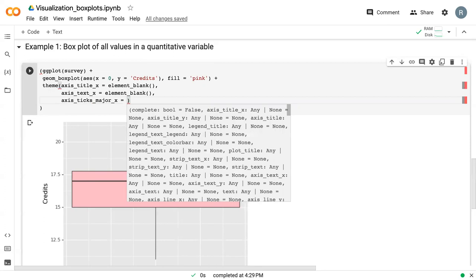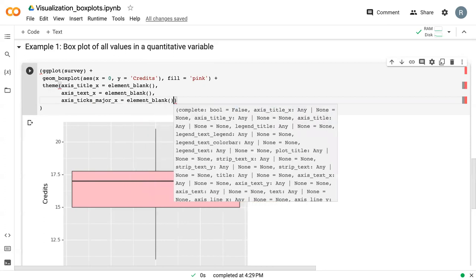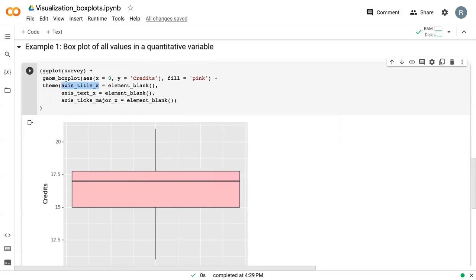So you can start to see the pattern here. We tell it what part of the plot we're working with, so the axis. Then we tell it what part of the axis that we're working with: here, the title, the text, or the major ticks. And then we tell which axis we're doing.